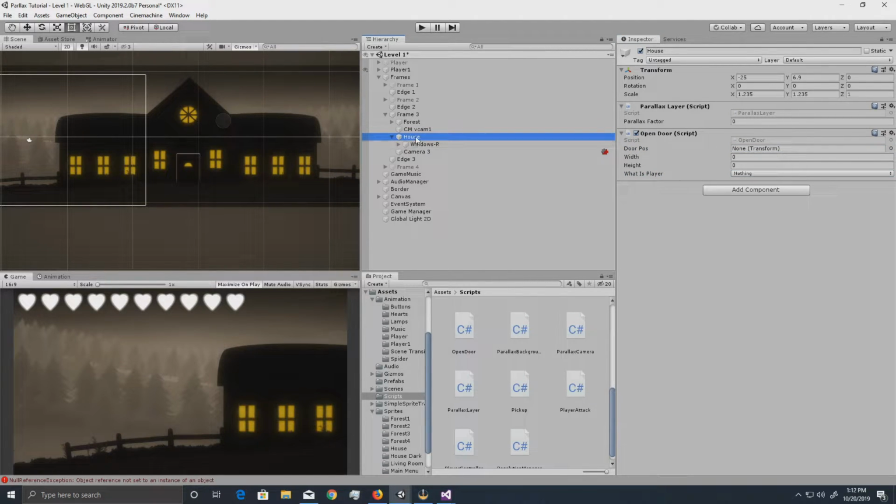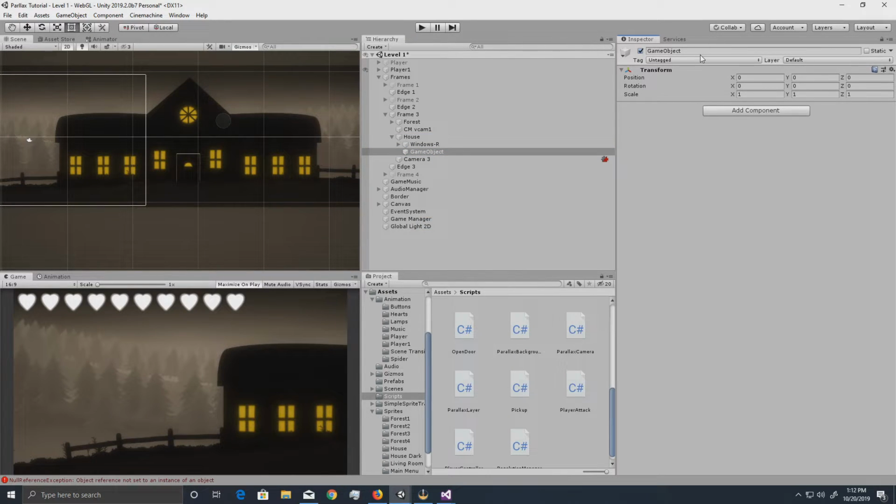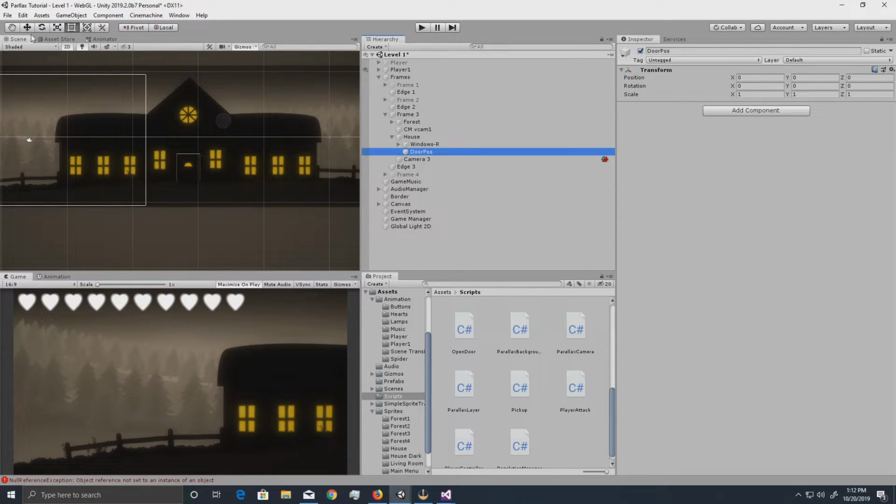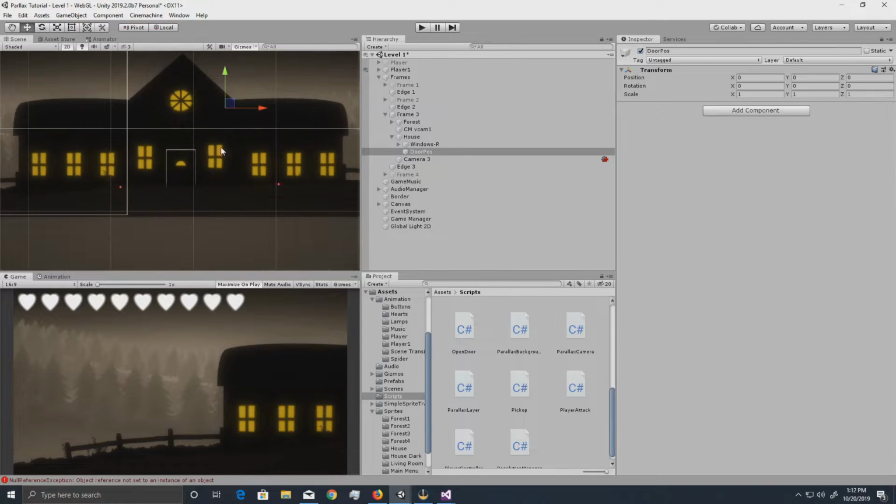So as a child of your house object, go ahead and create an empty game object, and then name this door pause for position. And then in your house, you can drag door pause into that little slot right there. Let's go ahead and find this. Let's see where it is. So it went up right here. I'm going to go ahead and put this just right about in the center of my door.